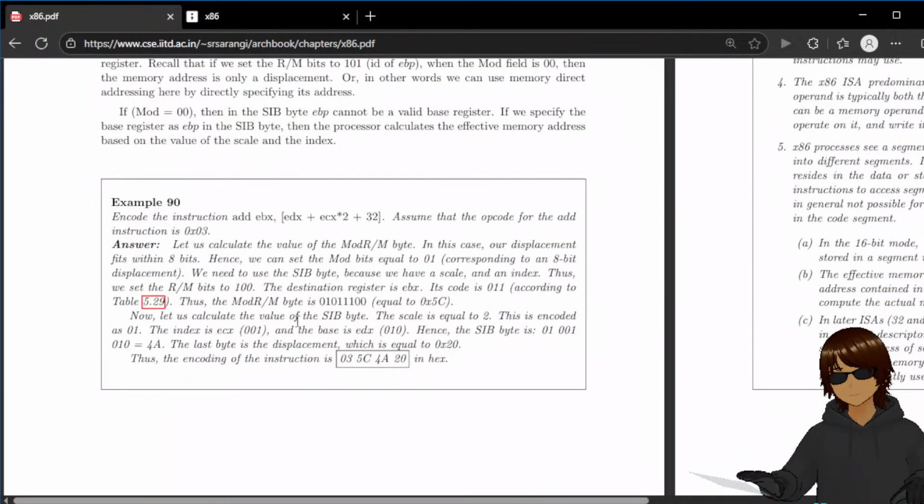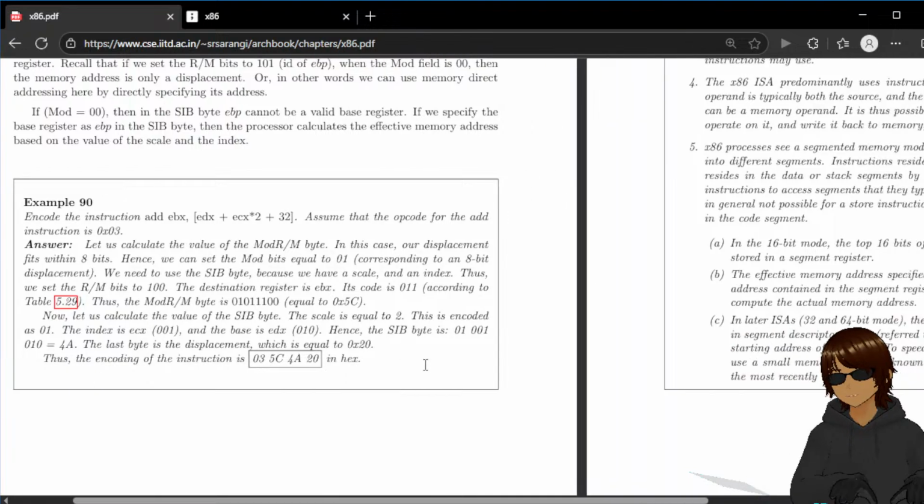Now let us calculate the value of the SIB byte. The scale is equal to 2. Thus, as it is encoded as 01, the index is ECX, which is 001. The base is EDX, which is 010. Hence, the SIB byte is 010011010, which is 4A. The last byte is the displacement, which is equal to 20. The encoding of the instruction is 035C4A20 in hex.